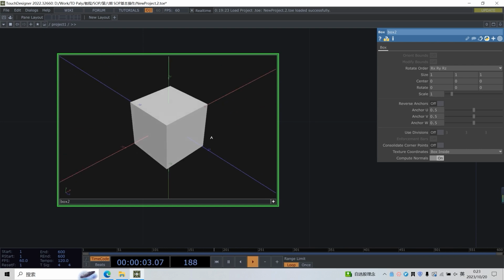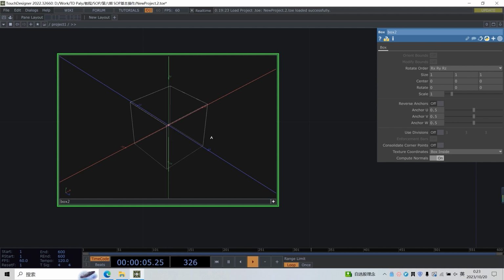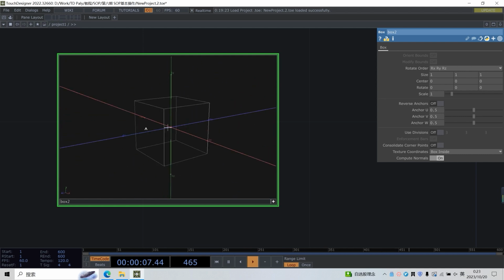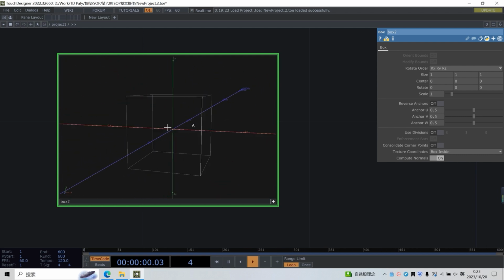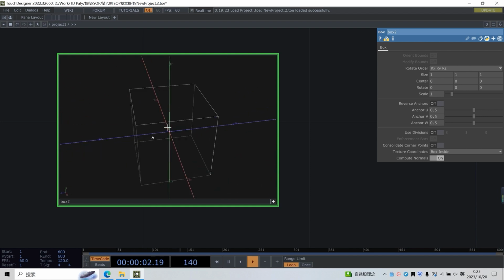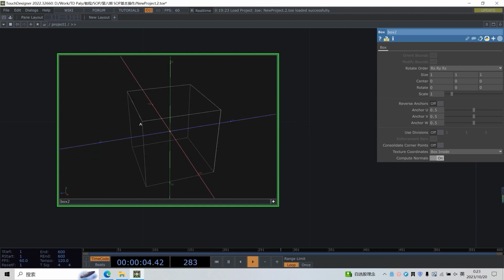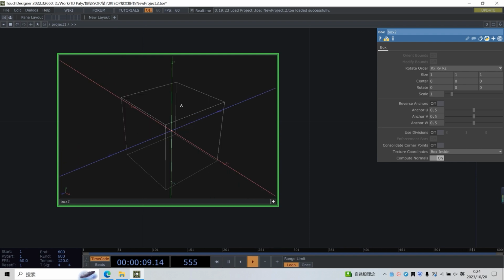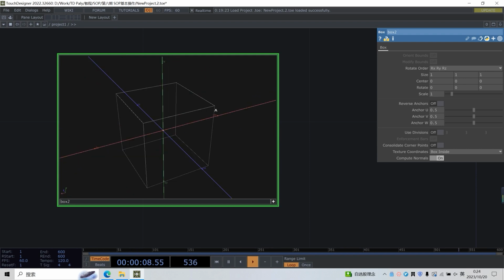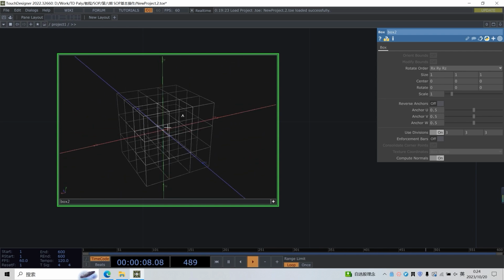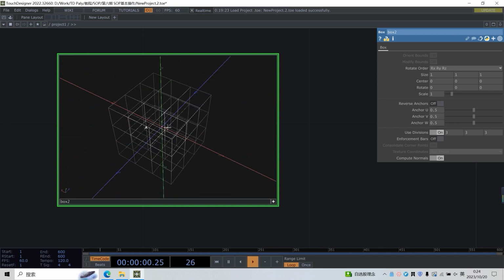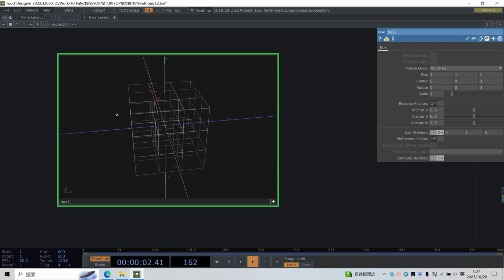At this time, we can press W on the keyboard, which is a shortcut key to convert our three-dimensional model into a wireframe form. We all know that the three-dimensional model is composed of points and surfaces. After pressing W, we can see the points of it. In order to see some distinctions, we click Use Divisions. We open its subdivision surface, and in this way, we can see that our box is subdivided into a box of 3 by 3 by 3.